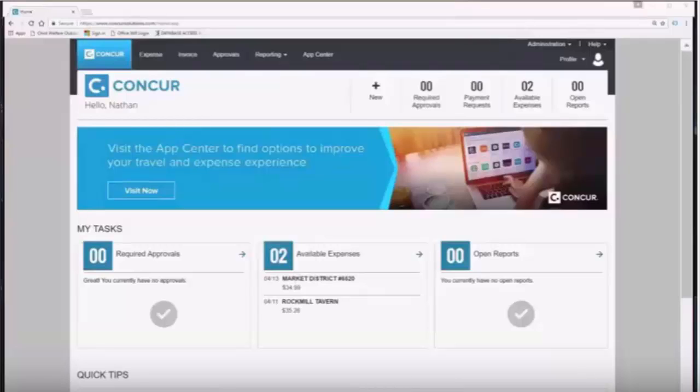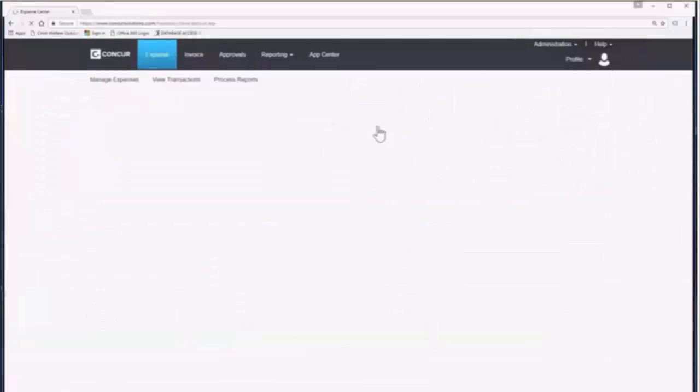Okay, so now I'm inside of Concur, and you can see right here this New button. If you hover over New, you can say Start a Report. Okay, so I'm going to select Start a Report.